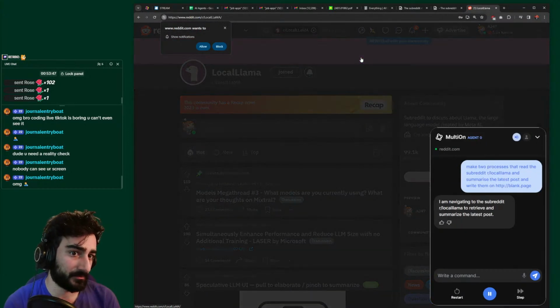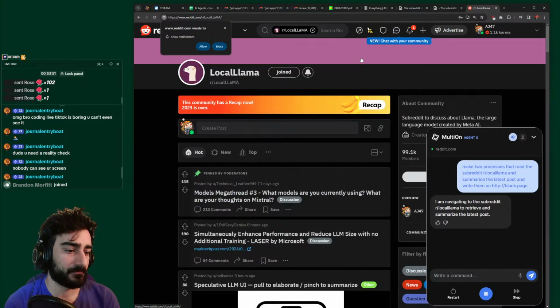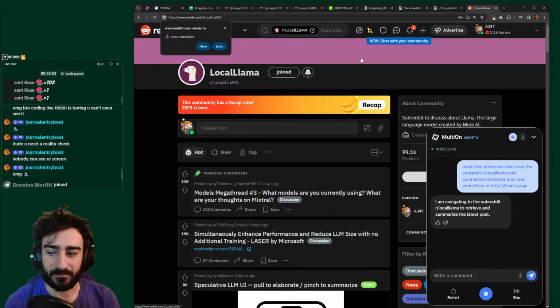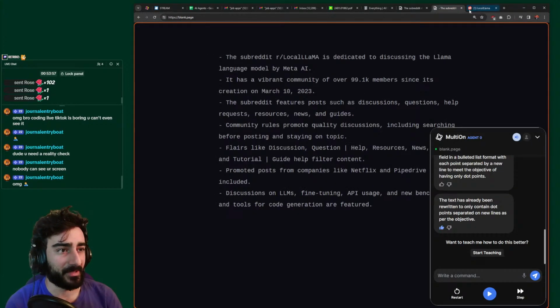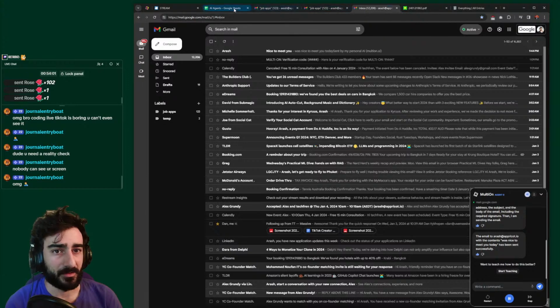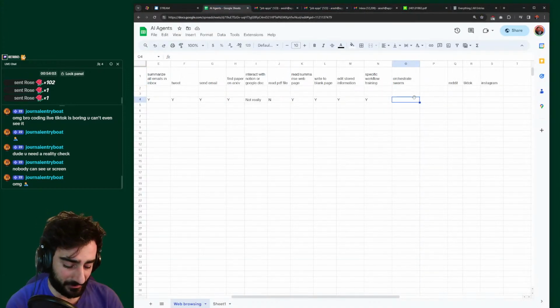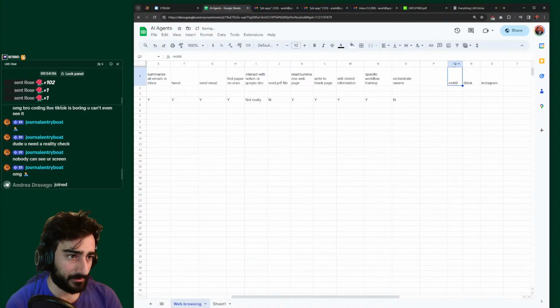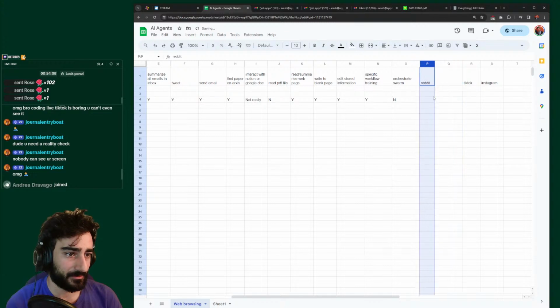Yeah. I'm navigating to the subreddit r/localllama to retrieve and summarize the latest post. Yeah, it's only one single tab at a time. But I mean, we could manually make two tabs, I guess. But that's fine. So it's kind of a no for orchestrate swarm. I guess it kind of can do Reddit.